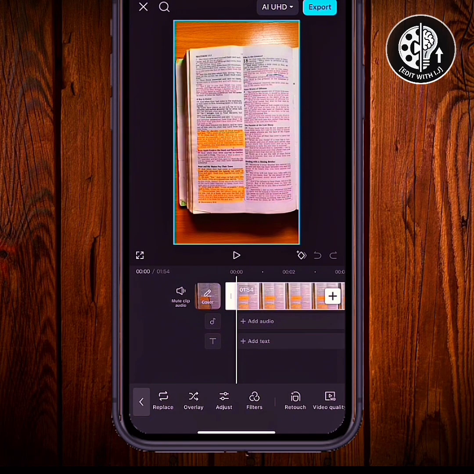Next, we have the overlay tool. The overlay tool helps you to add a video clip or a picture into an existing video clip. In some video editing apps, you will see PIP as their overlay. The PIP means picture in picture.